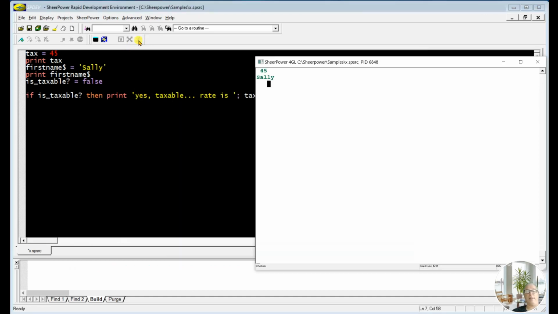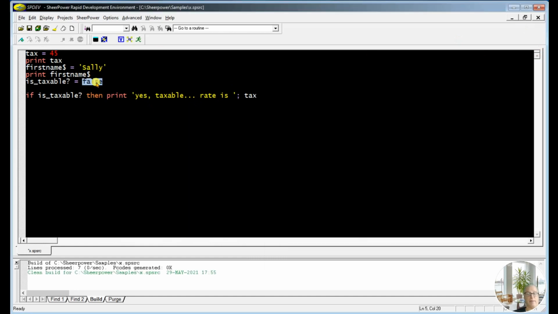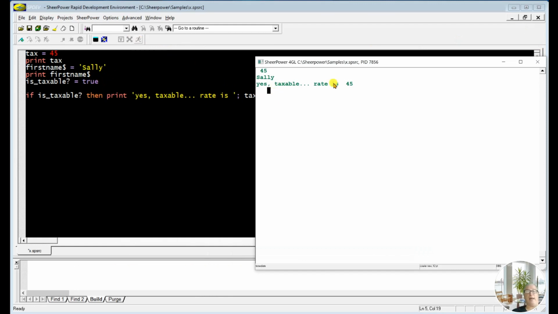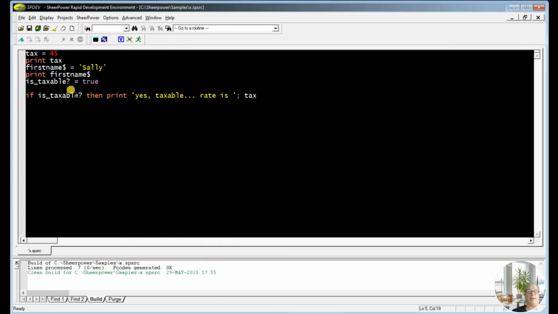If I run this, it's just going to have the 45 for here, and it's going to have Sally for here. It's not taxable, so it's not going to print this out. If I wanted to print that out, true. Run it again. Yes, taxable rate is 45. Again, really simple, easy to understand, easy to read, easy to work with. We also support integer data types.